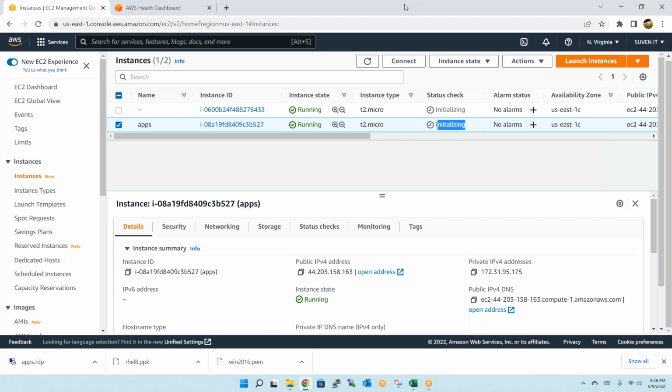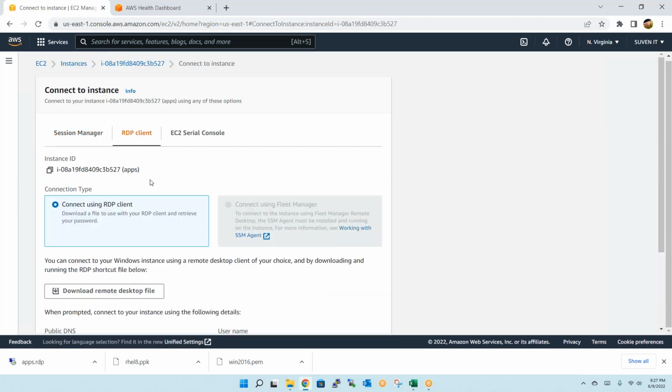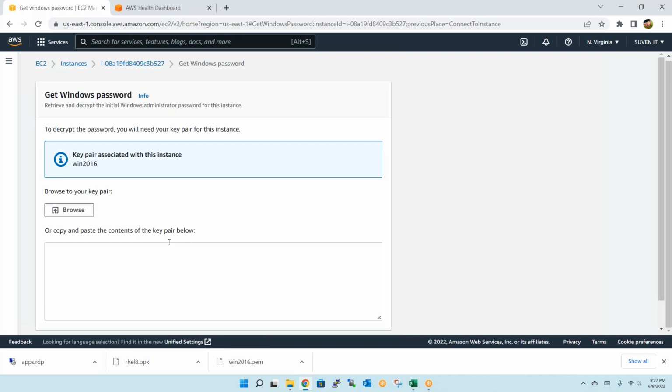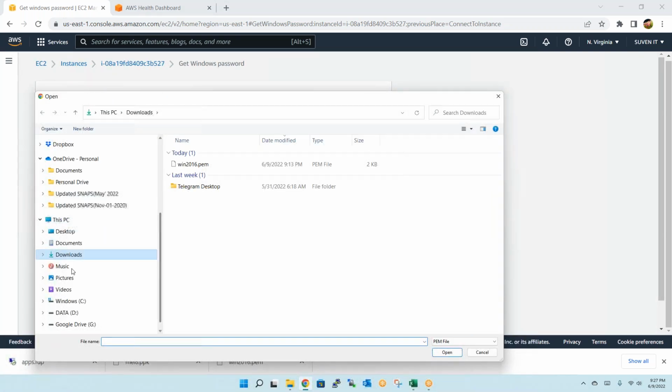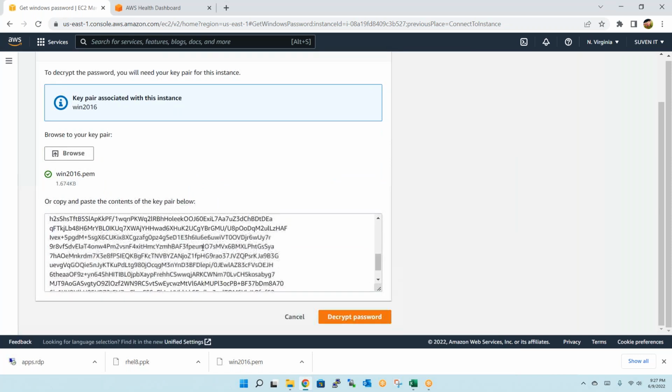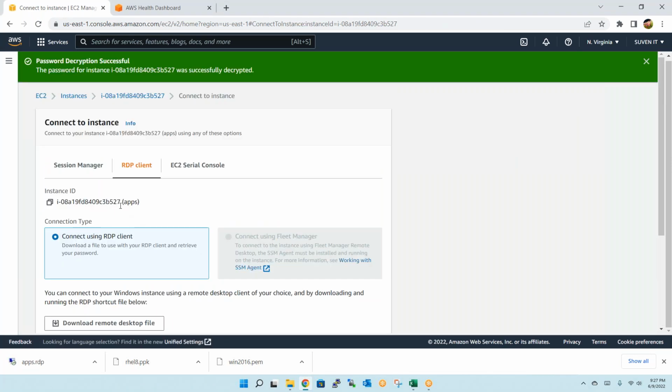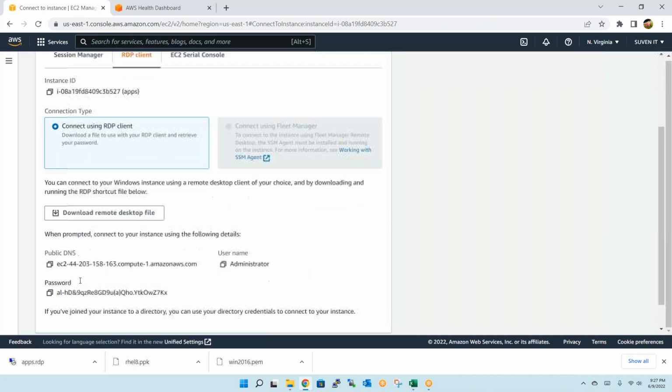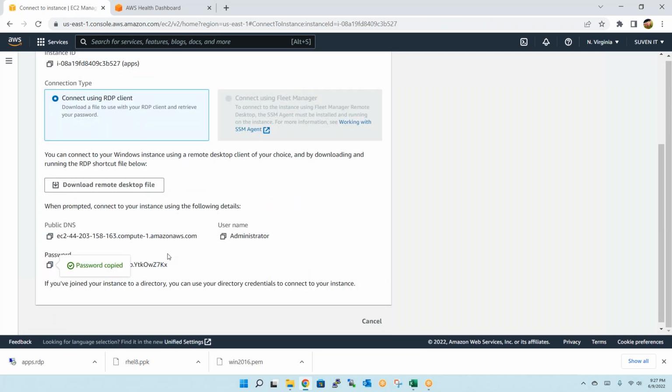The key purpose you understand, right, Sachidanand? Yes, got it. So here, under connect and RDP, there is a get password. Now you need to browse the key which was downloaded by AWS. It clearly says you need to browse the key which was downloaded. You can say open. Then this is the password. If you decrypt, you can get the password of this instance.